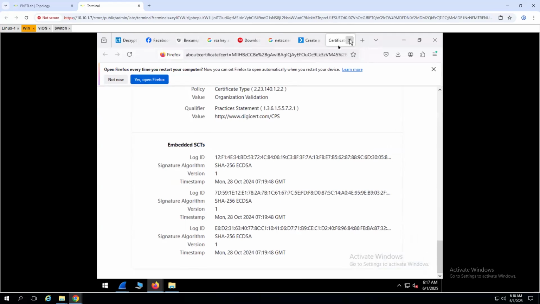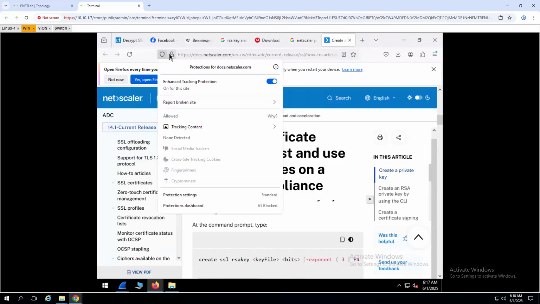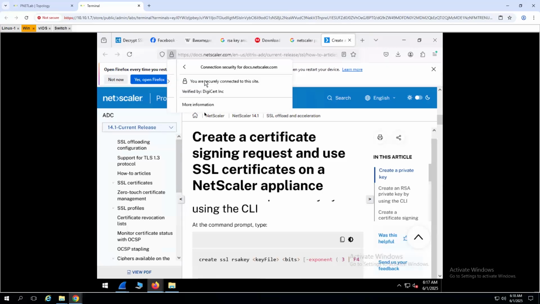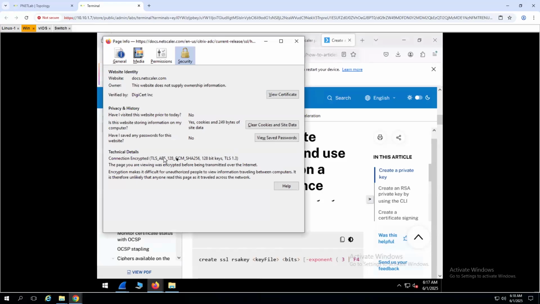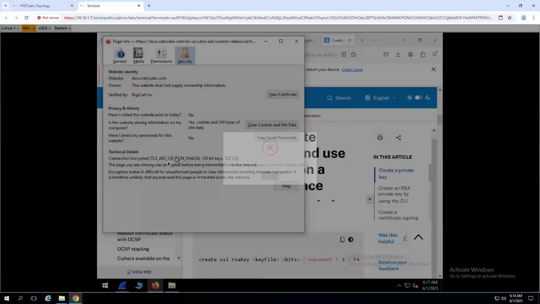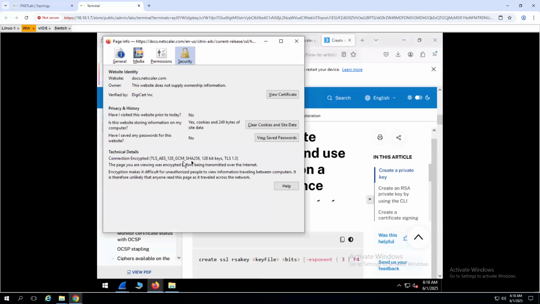One second, actually, I missed that part. I have to click on the padlock icon and go for more information. There you will see this is a TLS connection, and they are using AES encryption and SHA hashing, and this is using TLS 1.3 key encryption hash. So you can see exactly how the communication is happening, and this is a 128-bit key.